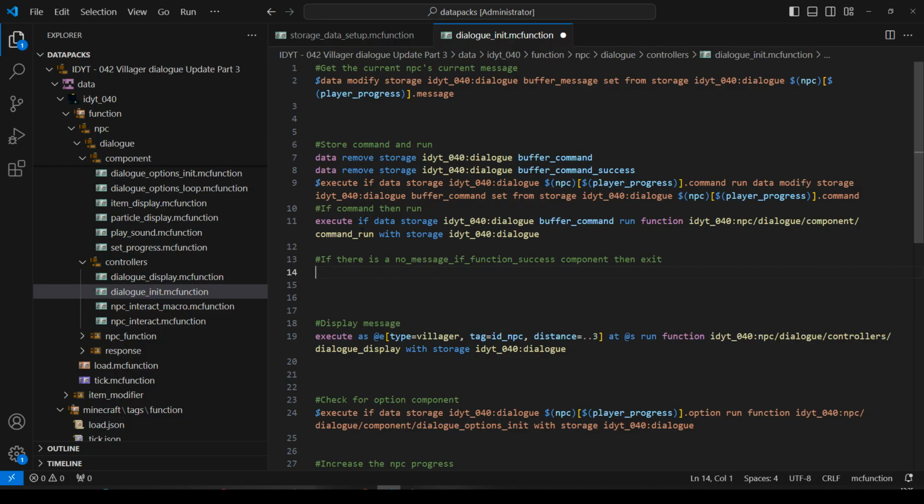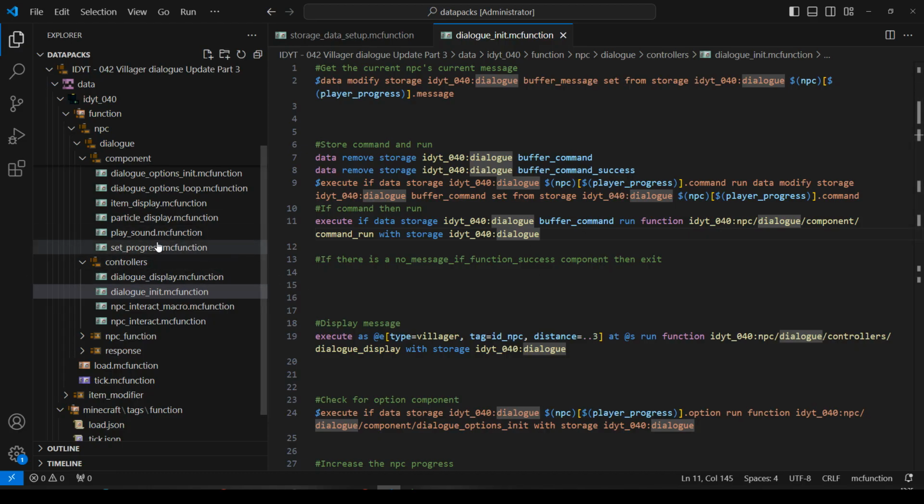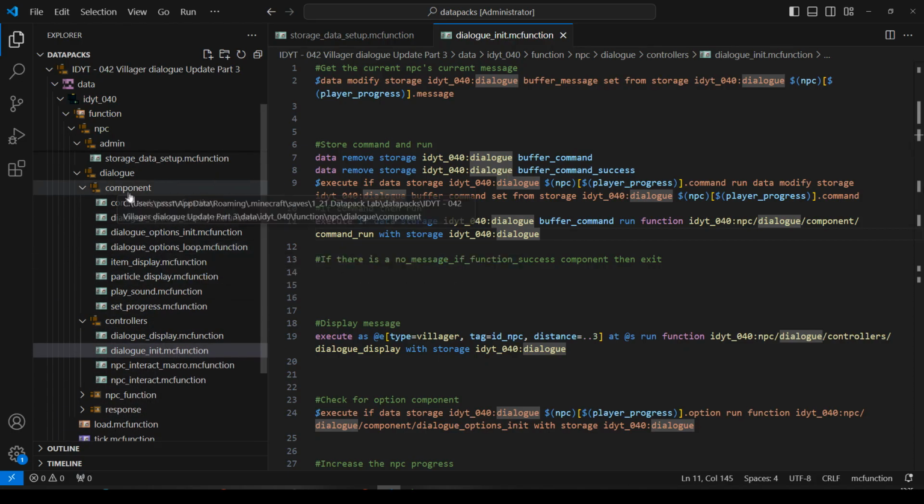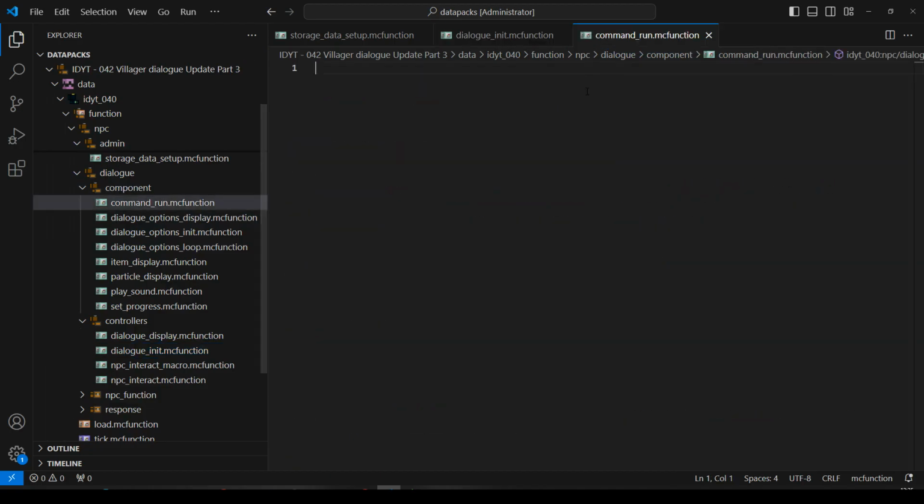Okay. I think we're almost done for the simple bit. Let's go off to run command. Run command is going to be really nice and simple. Where is run command? Finding it might be a bit harder. It should be in component. There it is. Command run. Let's put that up there. Run command.